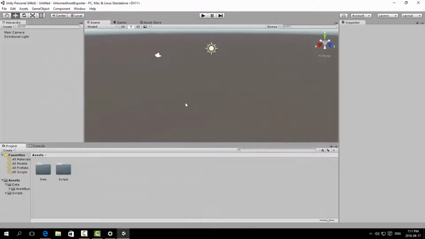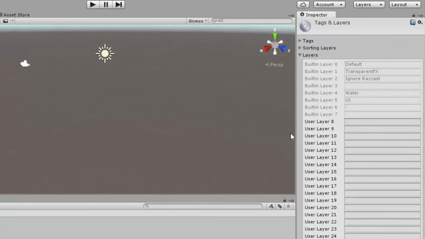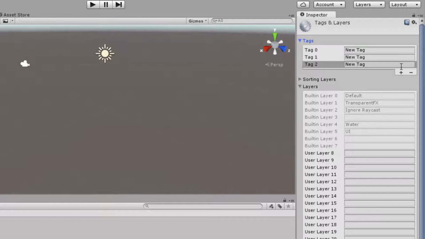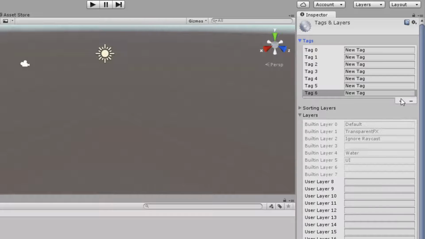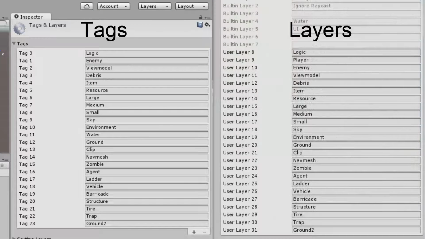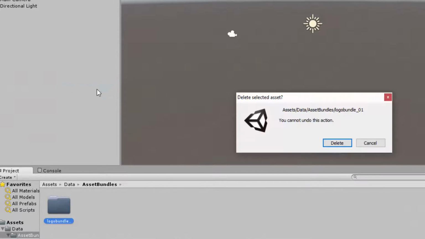The next thing to do is adding the tags and layers to the project file. Go to Edit, Project Settings, Tags and Layers. Break open the arrow to reveal the list. To add tags, press the plus icon, and reduce the list with the minus icon. For the Unturned assets you would need 24 tags, so press plus until you hit tag 23. For the layers you would need to fill up to user layer 31. The list for what to write into the tags and layers is as follows. Also, feel free to delete the logo bundle folder, it is a sample asset that came with the plugin.